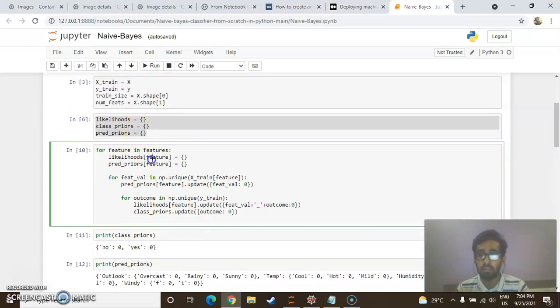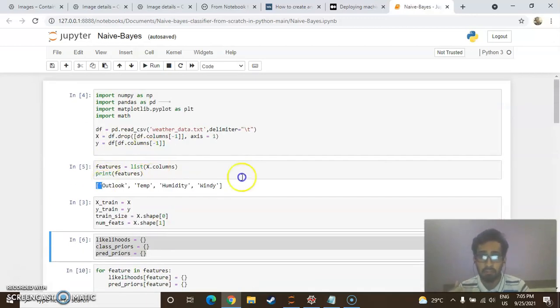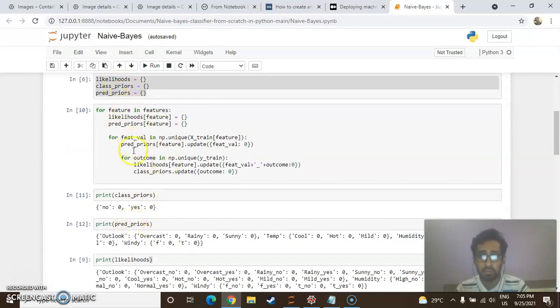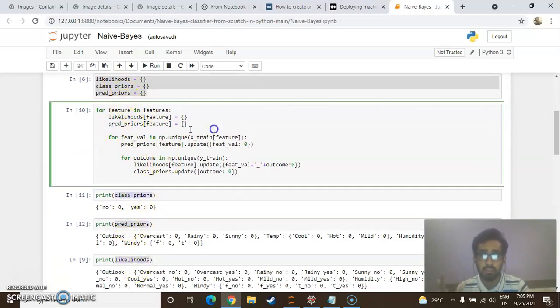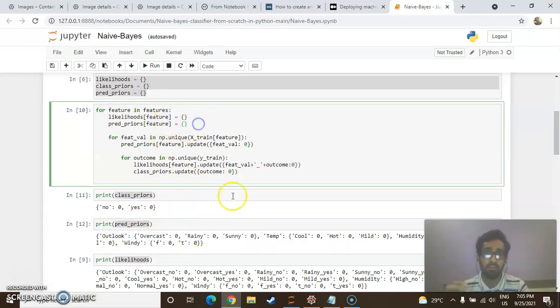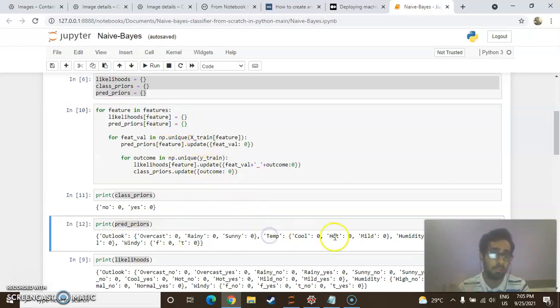Okay, so let's start. We have 4 features. For each feature, we need feature values in predictor priors and likelihoods. We don't need them in class priors, so nothing to update there. For feature in features, likelihoods of feature and predictor priors of feature. So for each feature, I'm creating an empty dictionary again. For Outlook I have created an empty dictionary, and for temperature an empty dictionary. So for each feature an empty dictionary is being created.